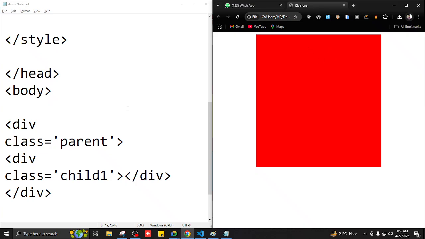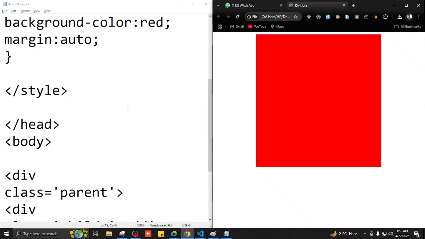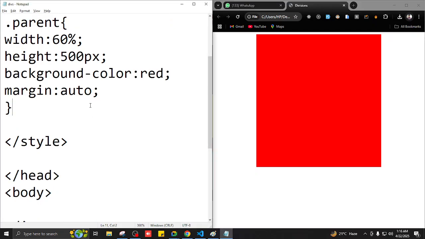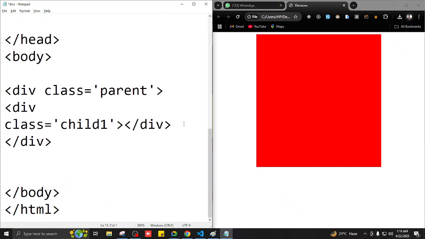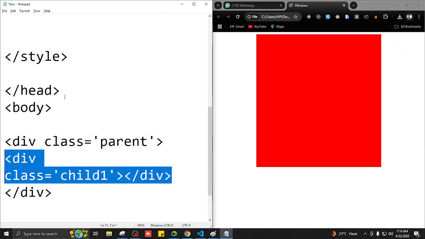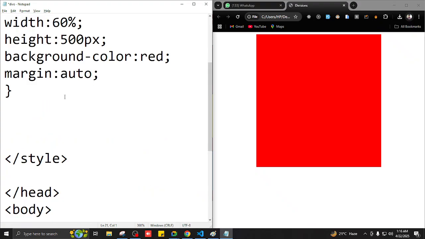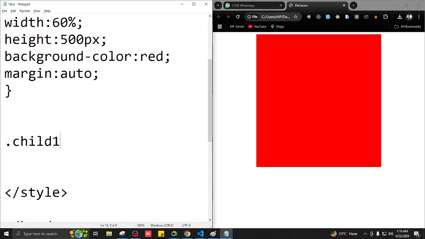Because you need to add the color, and the height and width. Yeah, good. So how do we target this black part? This one. That child1. Good, that child1.